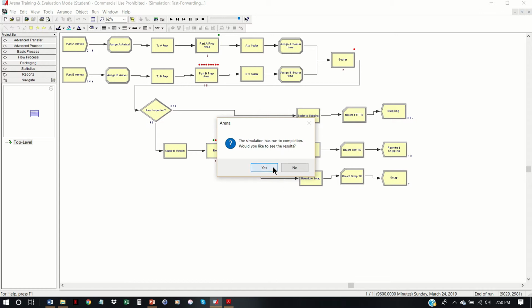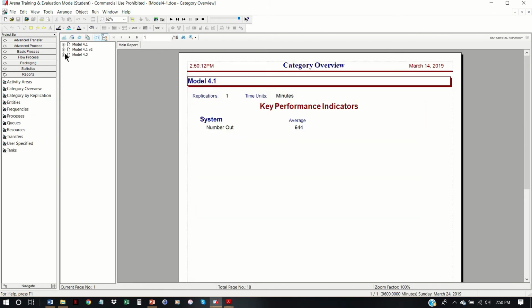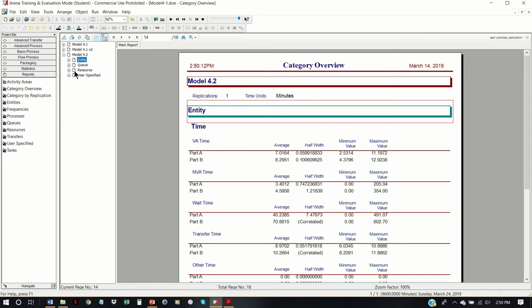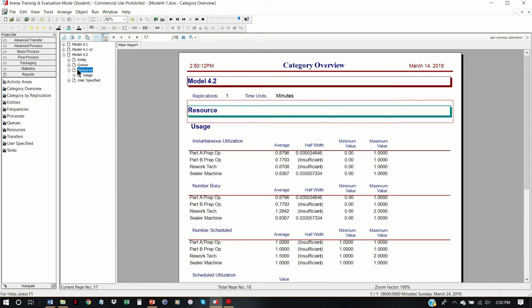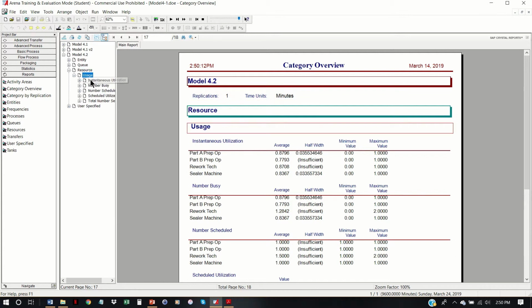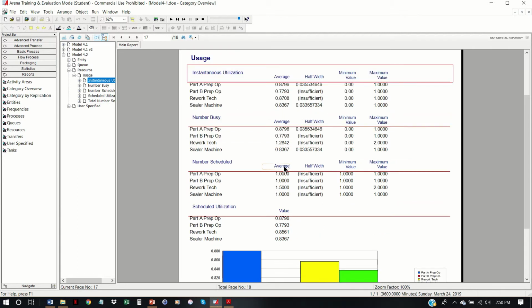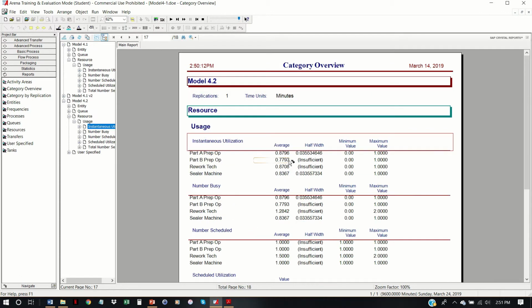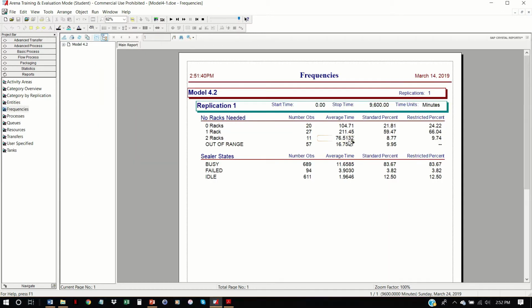And we can look at these results. So we have here the different reports. The things that will be affected are utilization. You can see now that scheduled utilization and instantaneous utilization are different, and you can look in the textbook for the exact difference between the two. Then we can look at those statistics that we defined, which were frequency statistics. We can see that most of the time, 60% of the time, we are only using one rack. So one rack would be maybe a good investment to make.